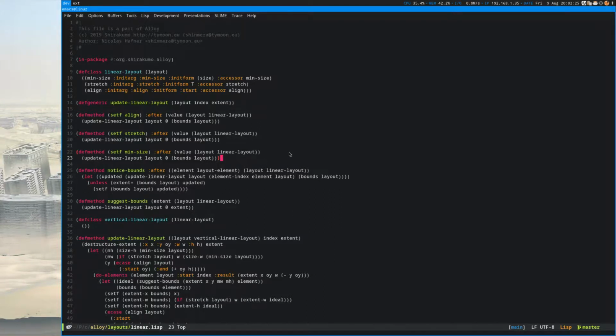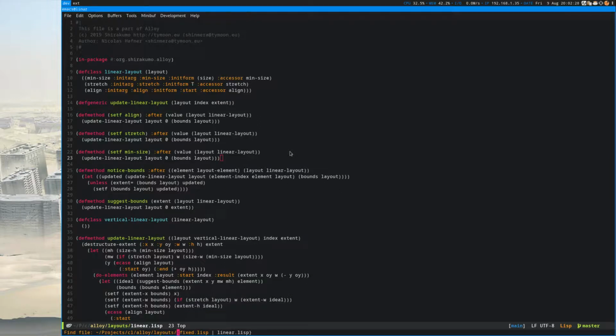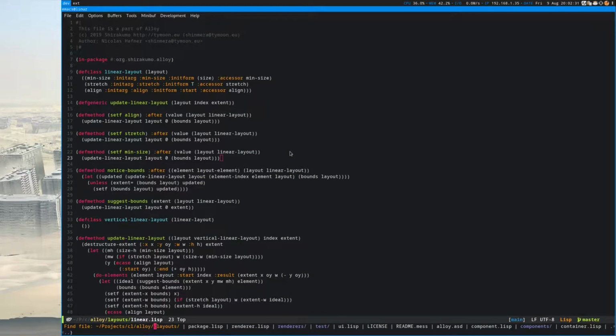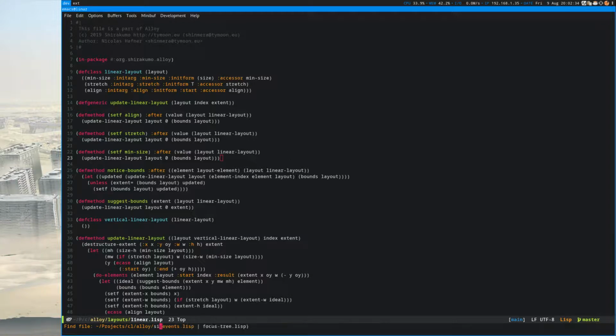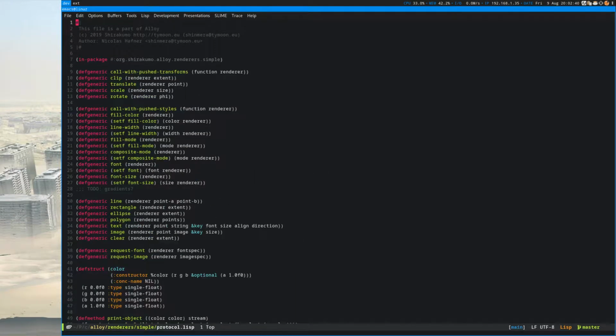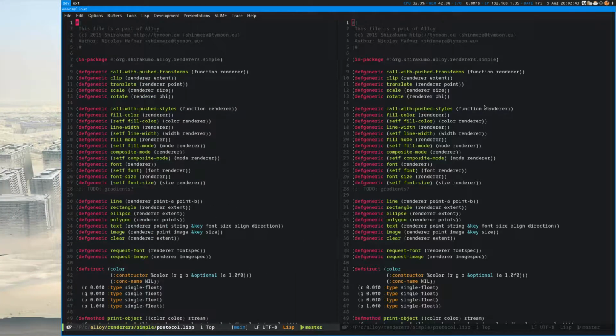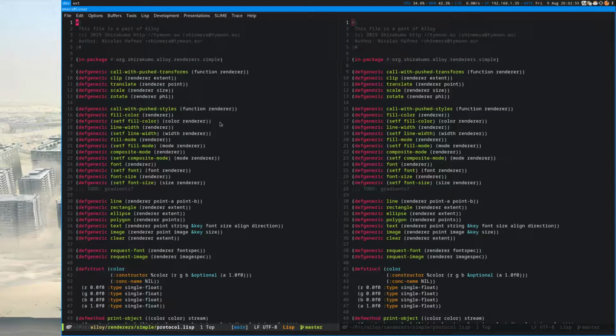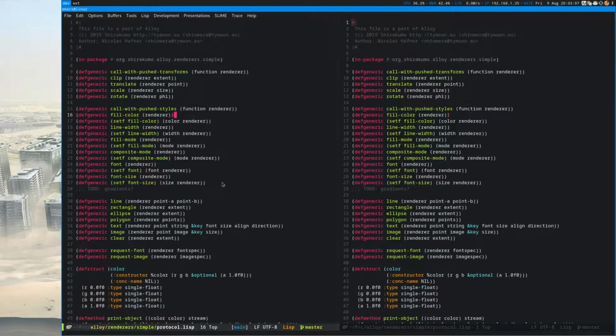Which refers to... It doesn't refer to anything in the alloy core protocols, but in the simple protocols. So if we go into renderers, simple protocol. Okay, so the question is, when we create a layout of stuff, how do we designate what the look is of that, aside from the default styling? So if we wanted to override the styling selectively without having to completely rewrite everything, how would we do so?